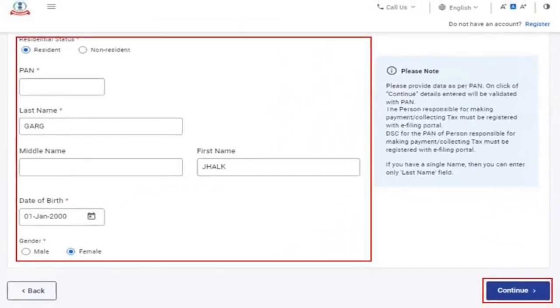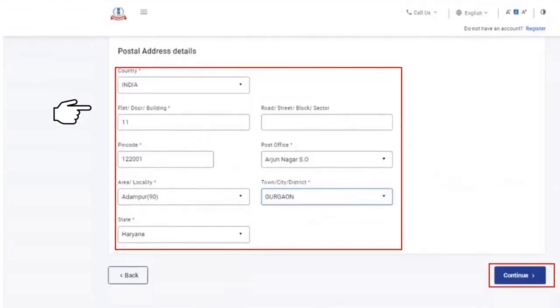You would be further required to enter the contact details including the primary mobile number, email ID and postal address of the person making payment or collecting tax, and then click on the Continue button.